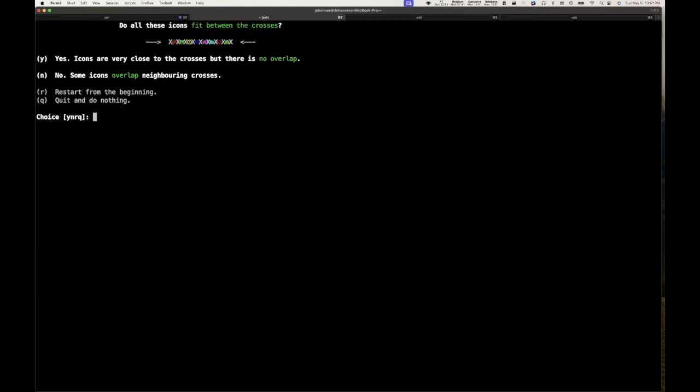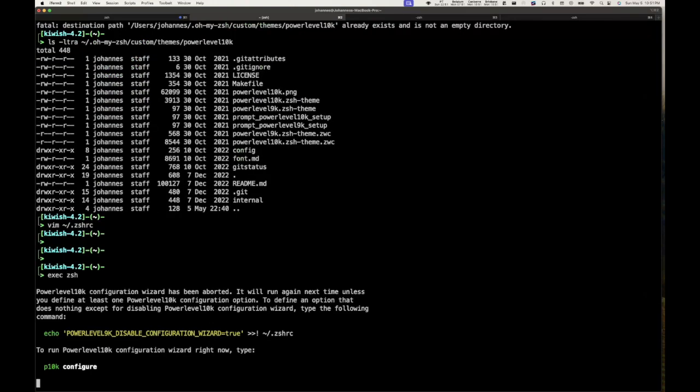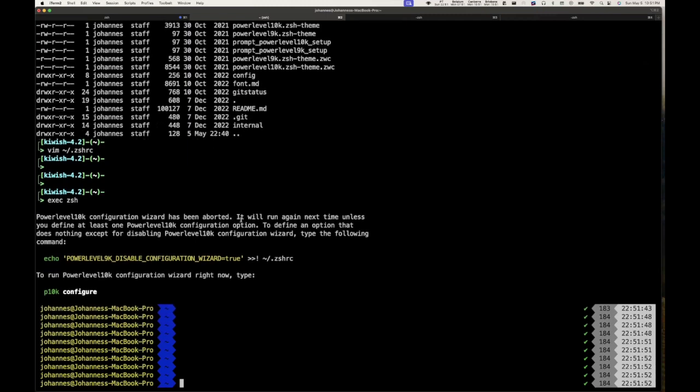Do all these icons show up? Yeah, so icons actually all show up and there is no overlap. But let's just say no for purposes. So it should really kick us out and then allow us to install, but let's just do this. Restart from the beginning, quit and do nothing. There you go. So this is the default configuration of this terminal theme. Thank you.